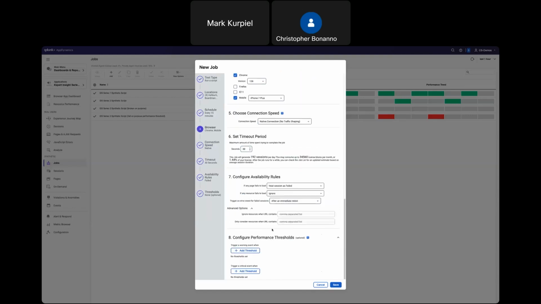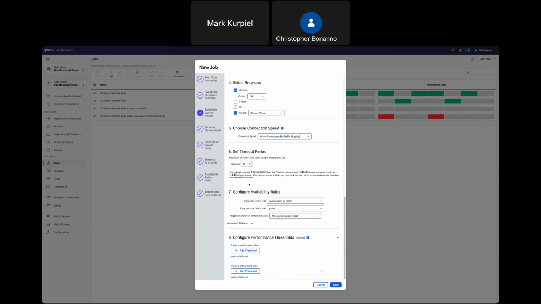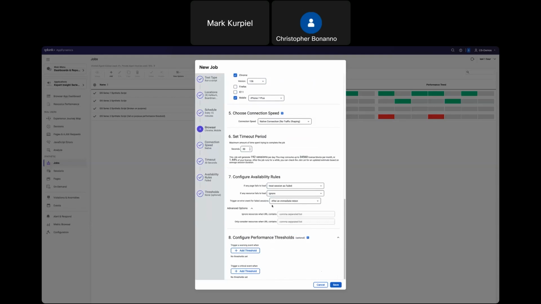And then the last two, availability rules. So this would trigger any availability metric trends and affect your availability metric itself. So you can change whether a page failing to load is treated as a fail, or you can ignore it, a resource, or triggering an event for a failed session. You can do an immediate retest. You can do a few consecutive failures if maybe you're running this very often and you're kind of expecting some issues. And then you can ignore resources when a URL contains a specific naming convention, or only consider it. Like I said, maybe you have problematic URLs and you want to either ignore them or include them to check them.